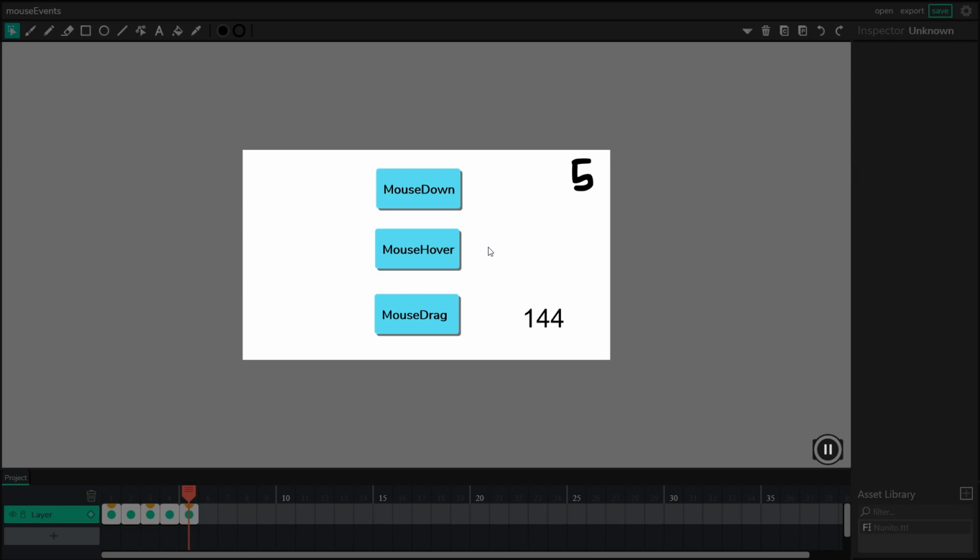Mouse hover, I don't actually need to press anything to make mouse hover fire. I just have to hover over it, and you'll notice that it fires. I'm not clicking the mouse, and if I leave, mouse hover stops.